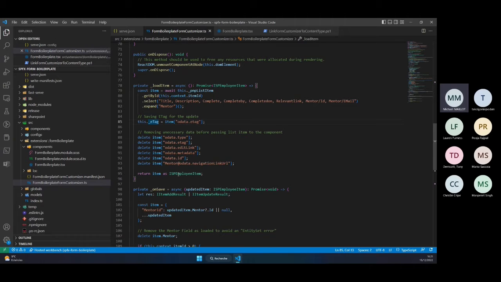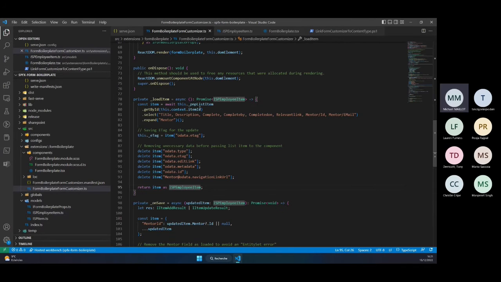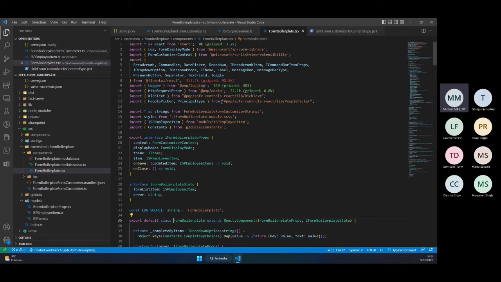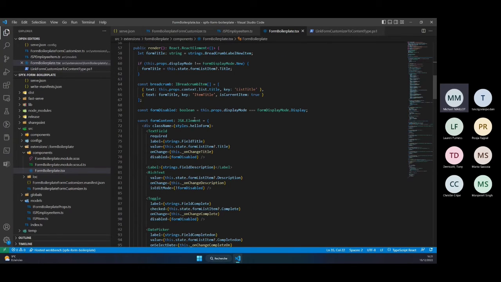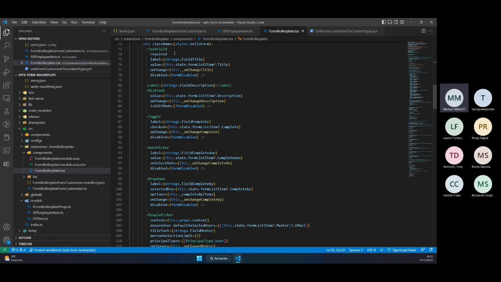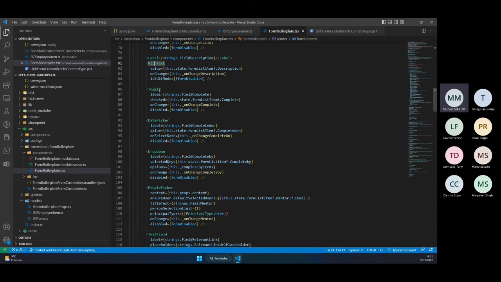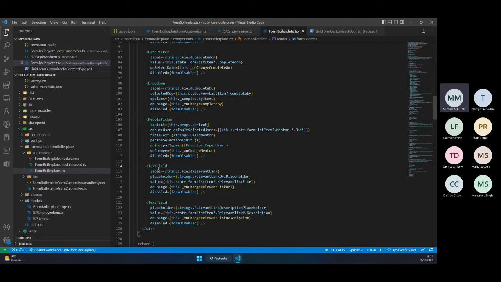So I'm getting some information regarding my list item, which I cast as an interface which contains my fields. Then I'm going to load my custom component. This component just renders all the fields that I want to work with. And like I said, I have a field for each column depending on its type. So I have some text fields. I have the rich text that is coming from the PnP SPFx React controls. I have a toggle, date picker, dropdown, a people picker that is also coming from the PnP SPFx React controls, and text fields. All the other fields are, of course, coming from the Fluent UI library.